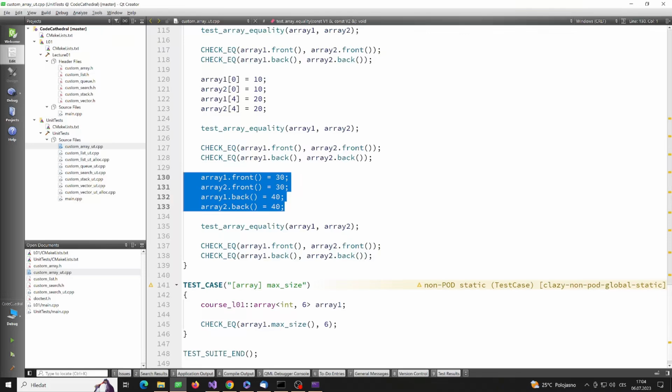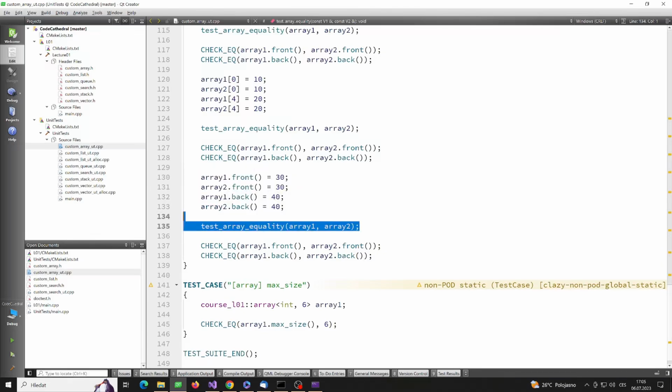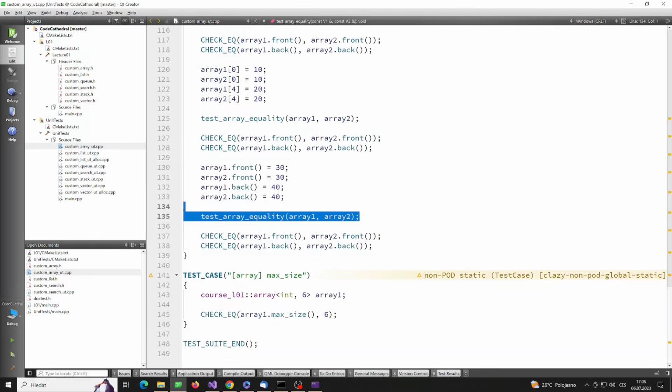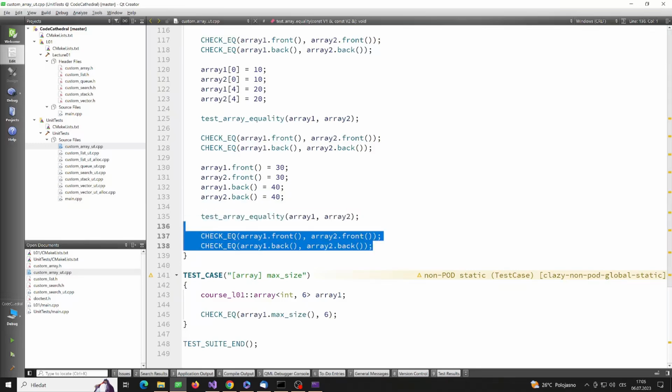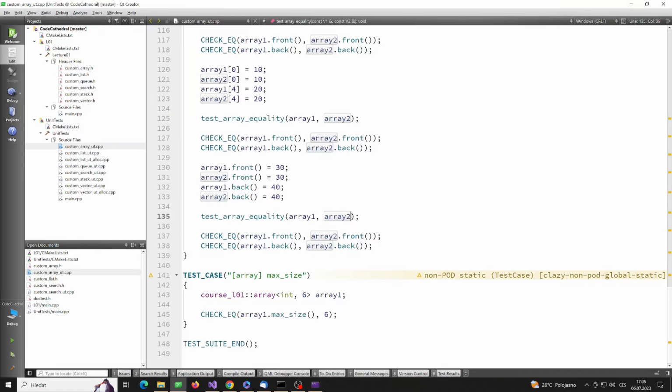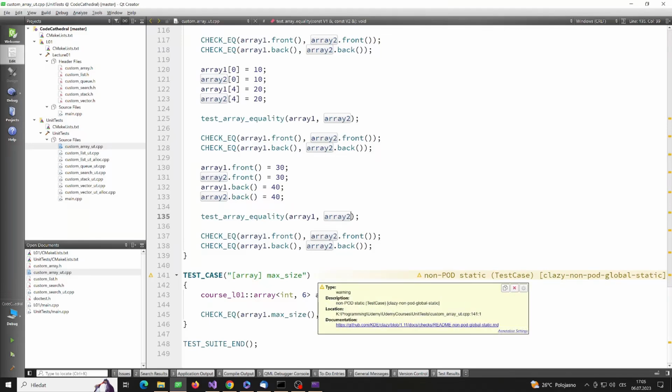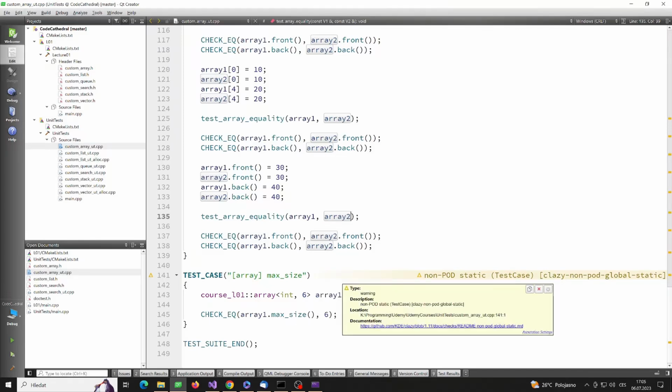Now let's check if the references are implemented correctly. Front and back. It returns references so we can write a value to them. We will write 30 at the beginning and 40 at the end. Again, we will test that they are correct. Next, we will test the front and back here again. And finally, we will test the max size.